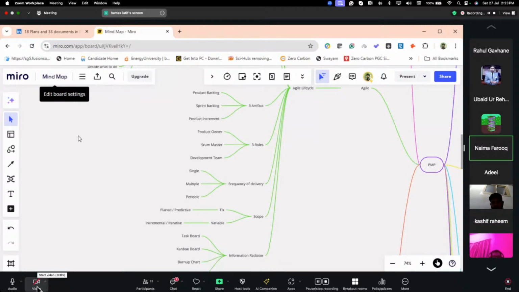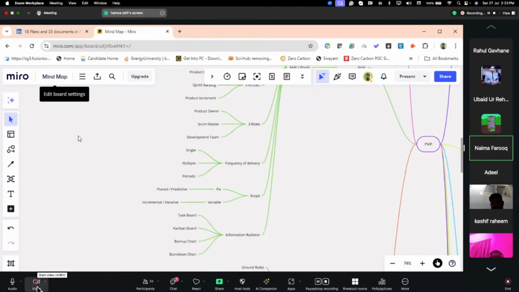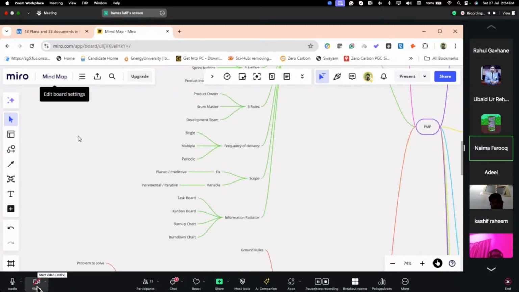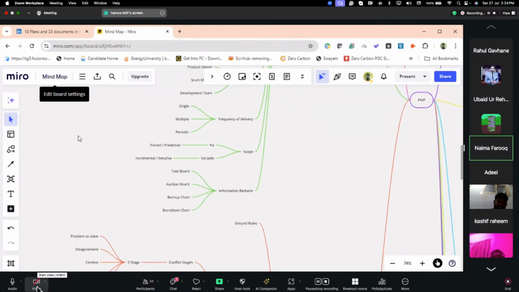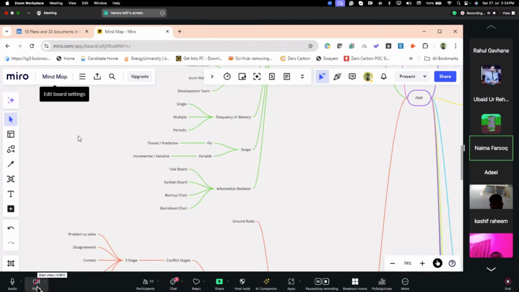The 3 roles in Agile are the product owner, the scrum master, who is a servant leader, and the development team, which is the team performing the tasks. Frequency of delivery could be single, multiple, periodic, or iterative. For scope, it's typically either fixed or variable. When it's fixed, it's called planned or predictive, and when it's variable, it's incremental or iterative.